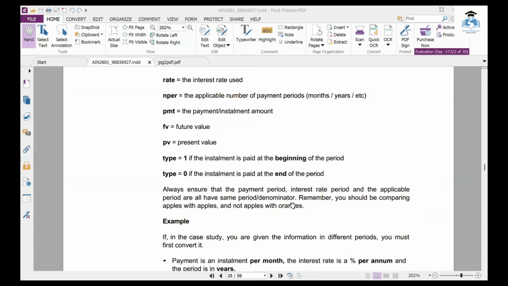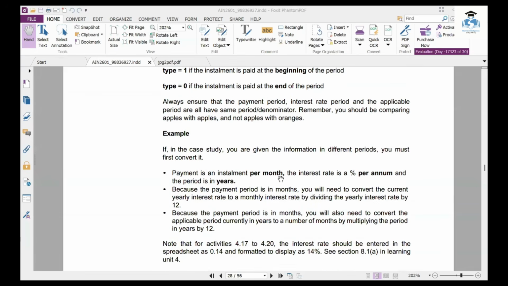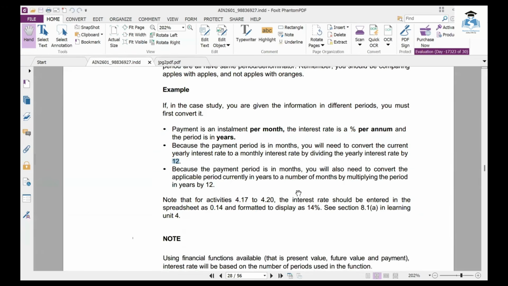Okay. And also, since you'll be dealing with the months, mostly they will give you probably the years. So you have to convert the years to months. So you multiply the number of years by 12 because each year has got 12 what? 12 months. All right.